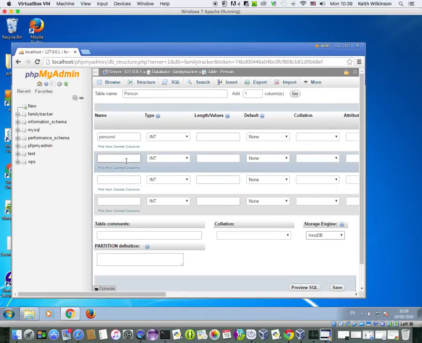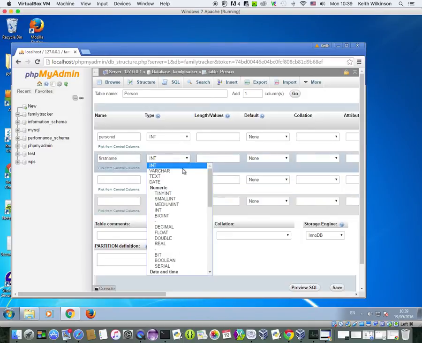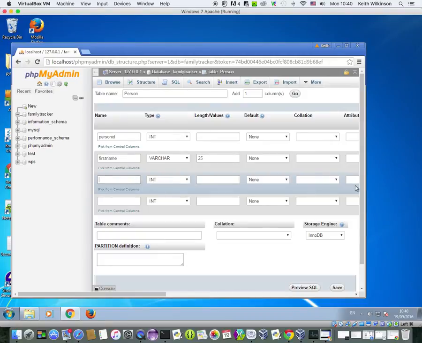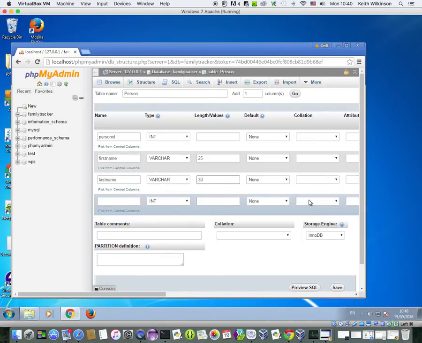Okay, so next one that I want to have on is the first name. For this, I'm going to have a varchar. It's just going to be 25 characters long, just to make sure we can have enough space for our first names, and the same goes for last name. Make it a little bit longer, 30. And finally, we're going to have the birth year.